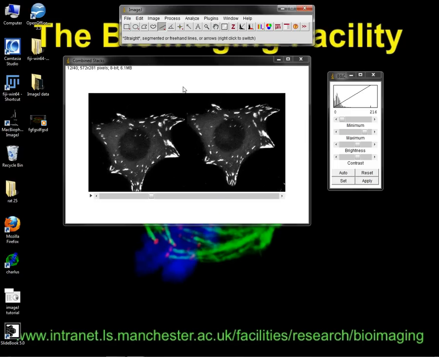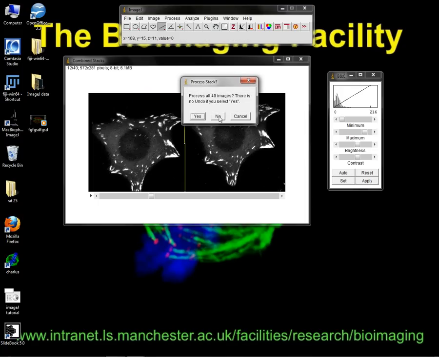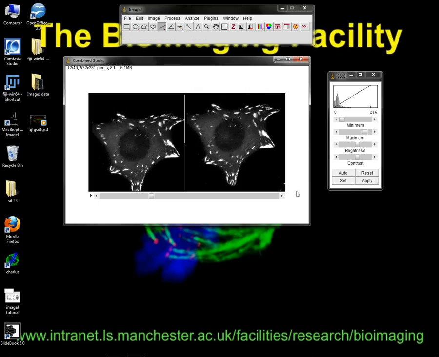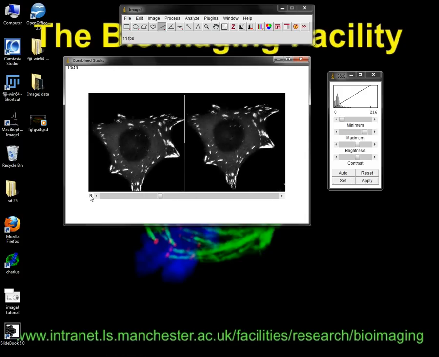So if we draw the line down it, let's draw a line down there. Make sure it's straight-ish. Near enough. And image, no, edit, draw. Would you like that to go into all 40 images? Yes. There's my line now, stamped through my stack.